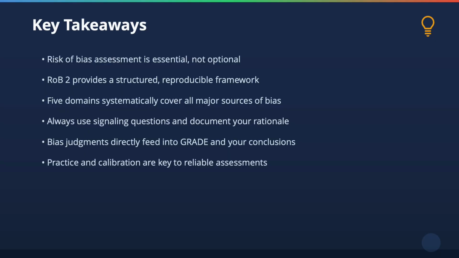Let's wrap up with 6 key takeaways. First, risk of bias assessment is essential, not optional. Every credible systematic review requires it. Second, Risk of Bias 2 provides a structured and reproducible framework that is now the standard tool recommended by Cochrane. Third, the 5 domains, randomization, deviations from interventions, missing outcome data, measurement of the outcome, and selection of the reported result, systematically cover all major sources of bias in randomized trials. Fourth, always use signaling questions and document your rationale.